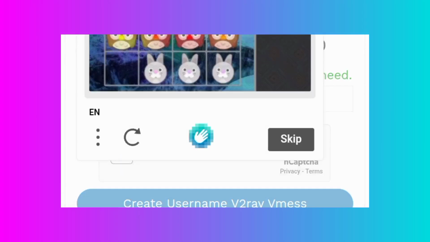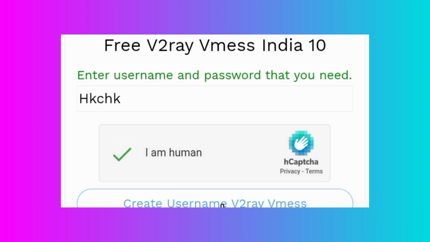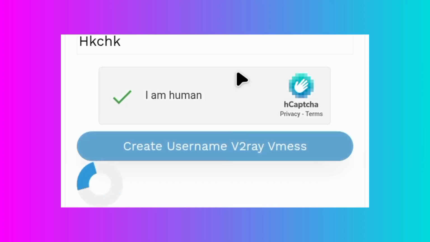And before we proceed, please make sure to read this website's terms and conditions so that you don't violate them. So you complete this puzzle, and after that you'll be able to create your account. Then you click on create username V2Ray VMS, and you give this website a few seconds for it to generate your account.